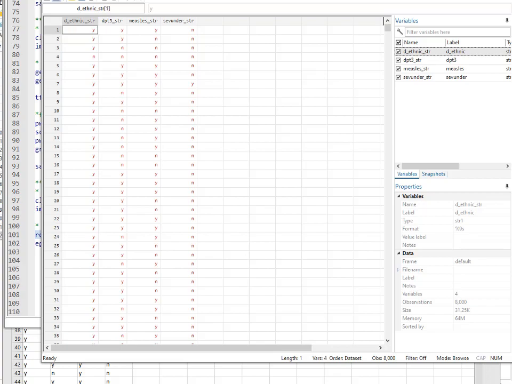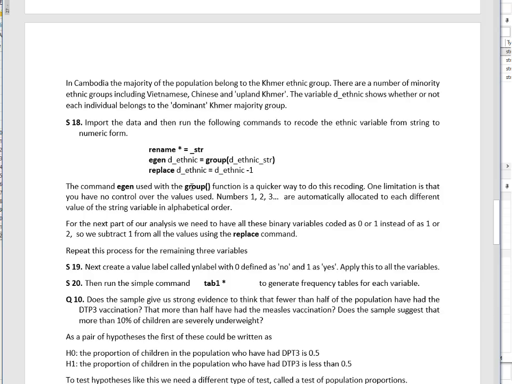As it says in the instruction, that's the first part. And then this egen is the automatic way of recoding. So egen takes the first variable, the ethnic group, and it puts it into groups according to the ethnic string. It looks at all the different values that that string version takes, basically just 2, the n and the y. For each different value, it just numbers it.